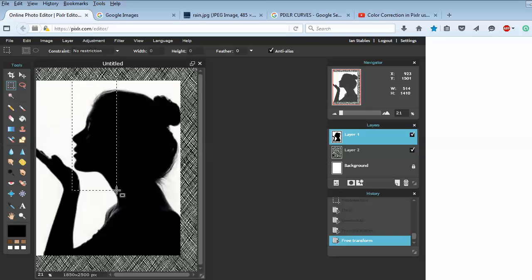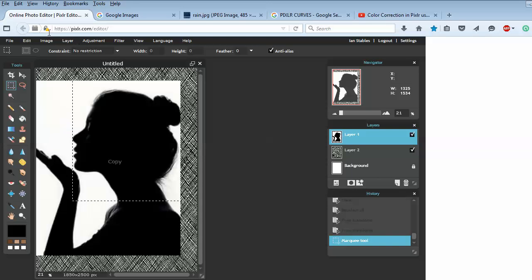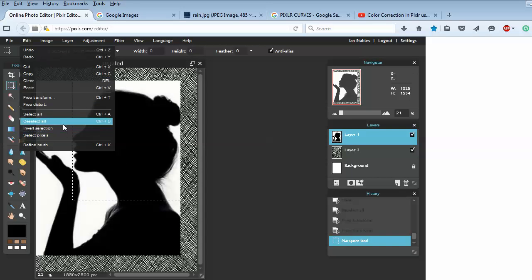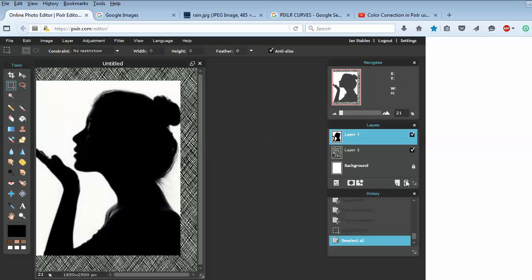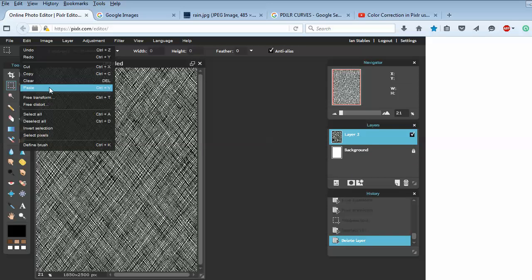Now what I'm going to do here is I just want part of this image, so once again I'm only working on this layer, so I'm just going to cut this bit because I don't want anything else. I'm just going to select copy, deselect all. I'm going to remove that layer now, we don't want it anymore. I'm just going to paste what we've got there.